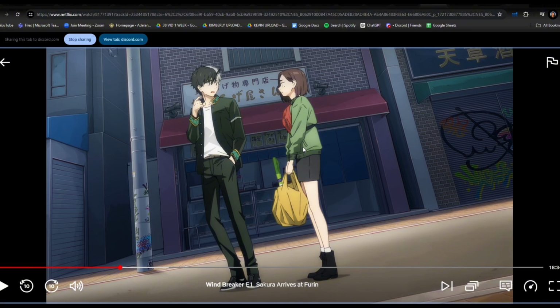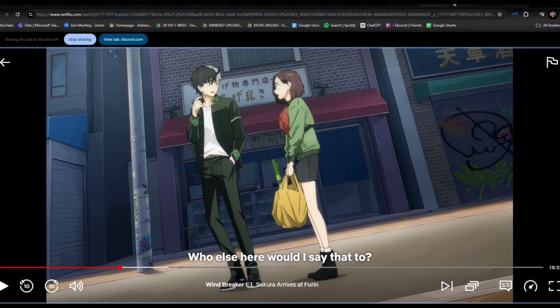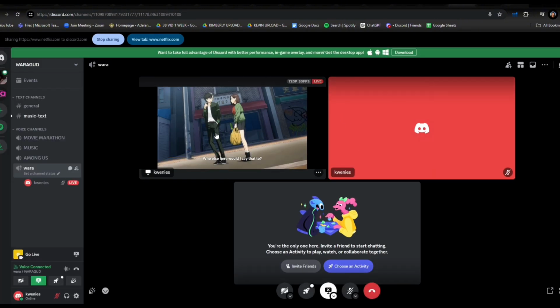So as you can see, I'm going to go back to Discord to see if there is a black screen, and as you can see, there is no black screen while I'm sharing the Netflix.